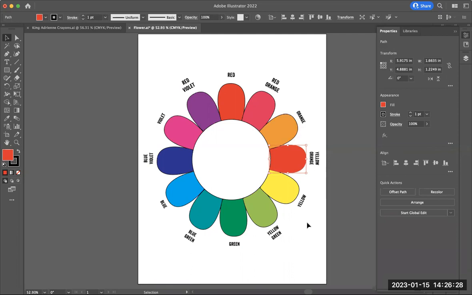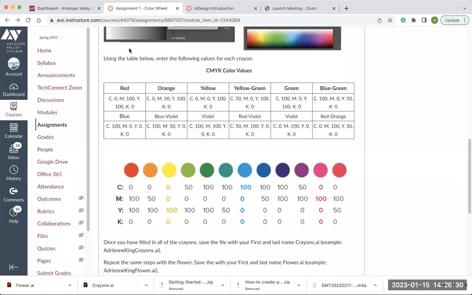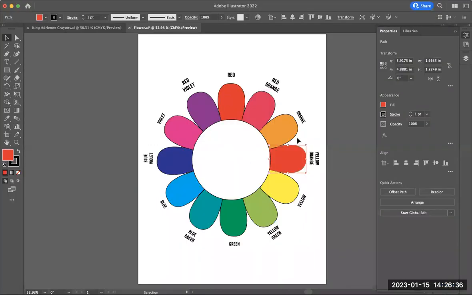Okay. So again, use the settings, the number values here in this chart for each of the shapes.